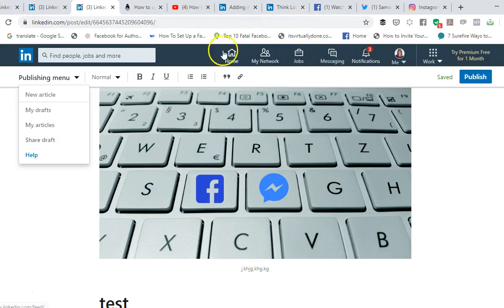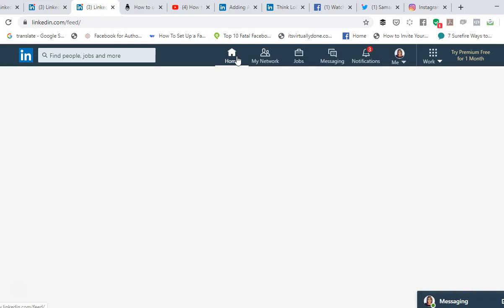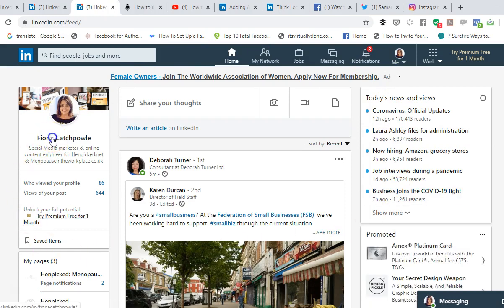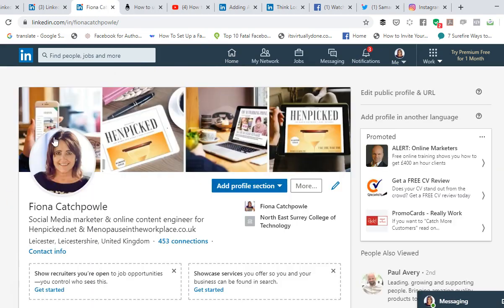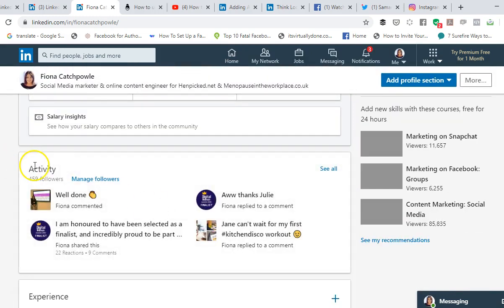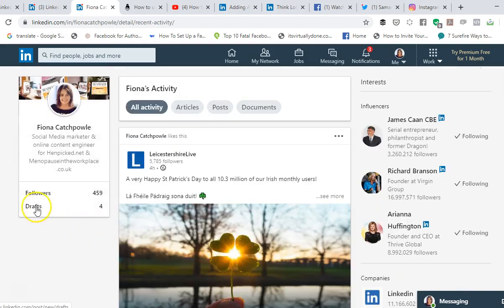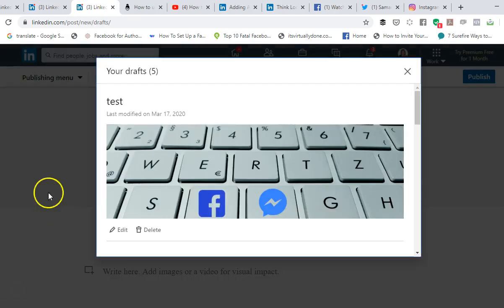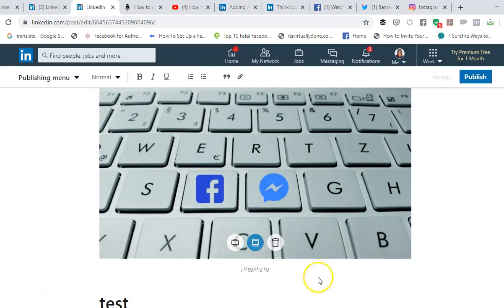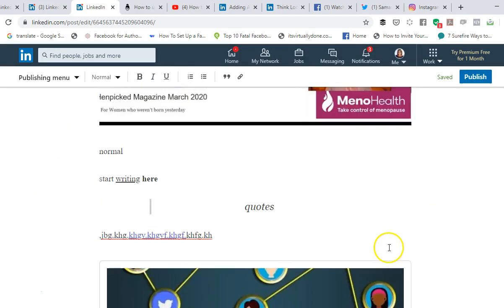But what if you've just arrived back on your profile? Where do you find your articles? Come over to your profile. So this is your home screen. Come and view your profile, come down to where you see activity, select see all, and here it'll show you where your drafts are. And then you can just click back into the editing mode and continue editing until such time you're ready to publish.